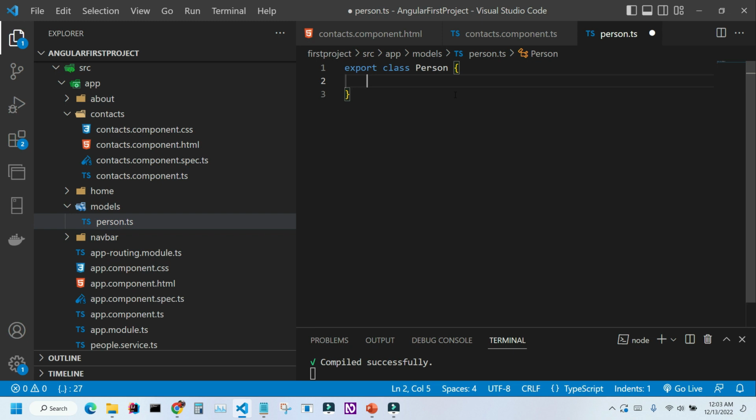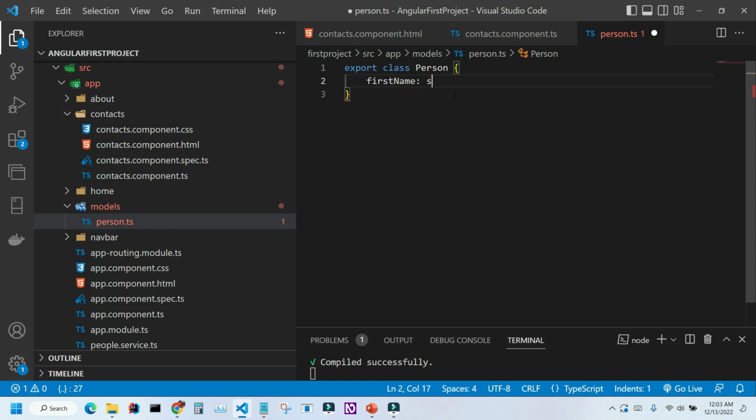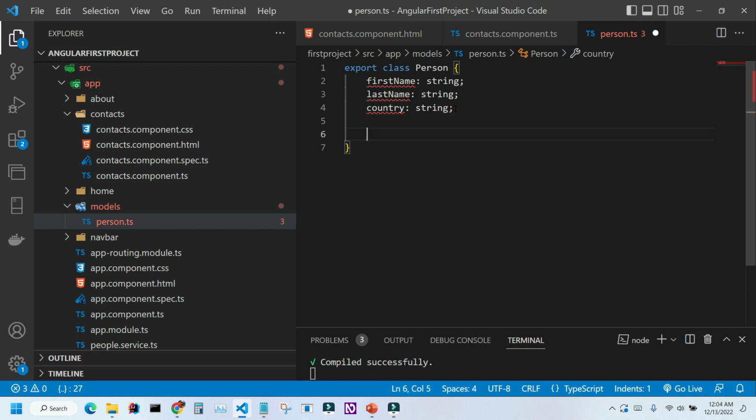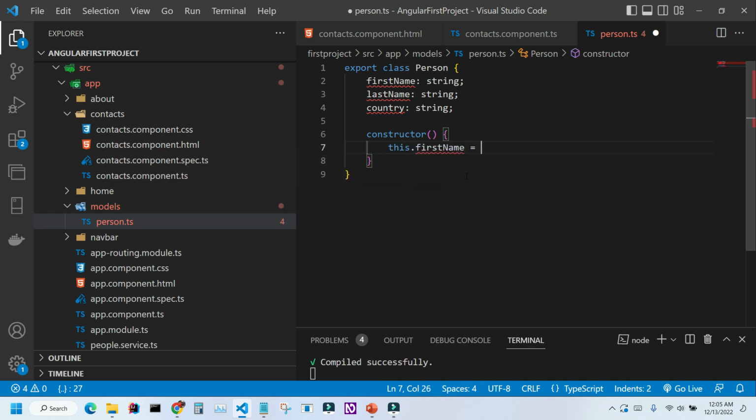Inside our class, I'm gonna create a few properties. Let's call it first name, and it's gonna be a string, last name, and country, also string. We're going to create a constructor and we will initialize those strings. And when we say initialize, we're going to assign them initial values. So our first name, and because it belongs to this class, we have to put this word, this.firstName, empty string, and same for the other ones.